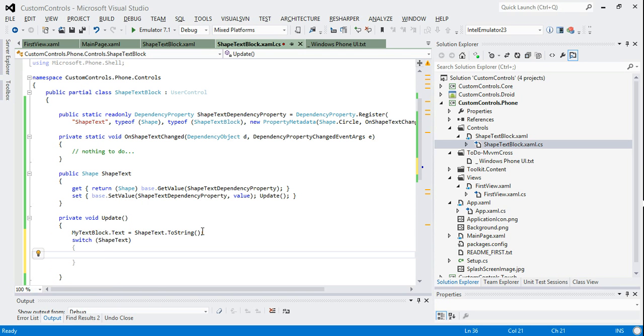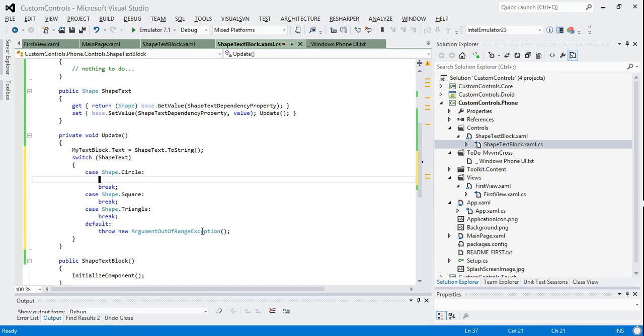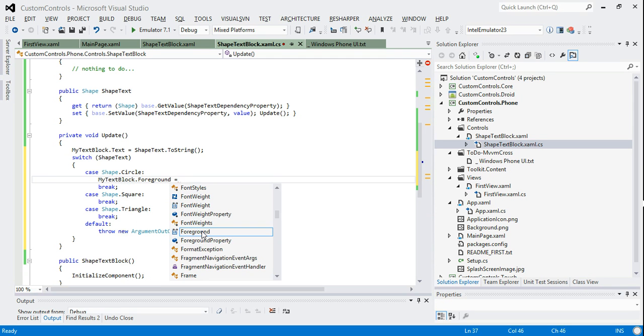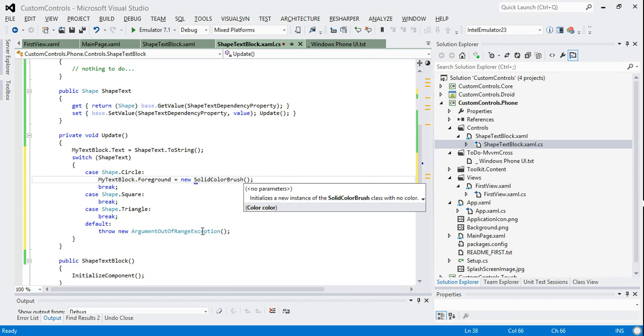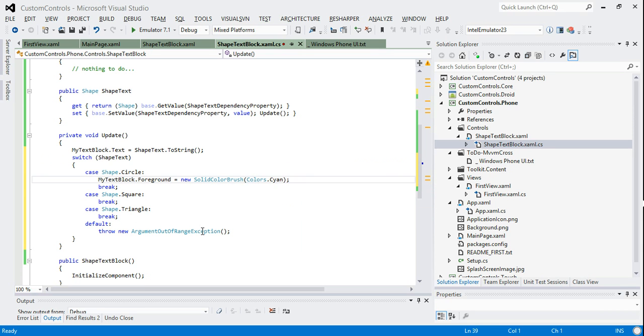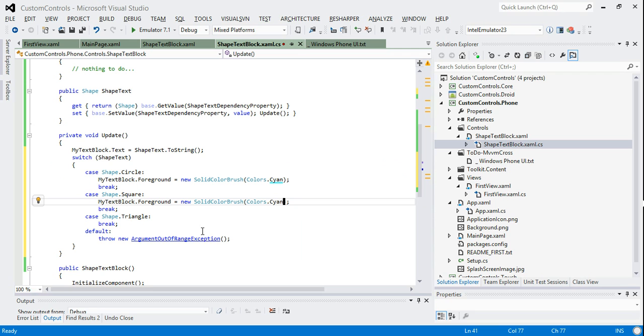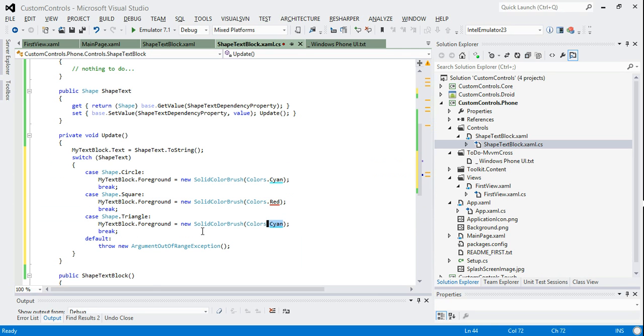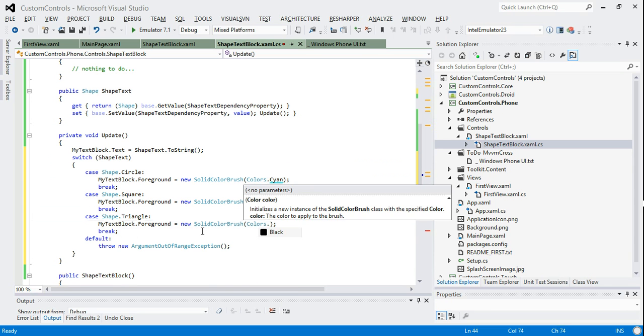Shape text. And what we'll do is, depending on what it is, we'll change the color. So exactly as we did in previous samples, my text block dot the foreground is going to be a new solid color brush, and in this case it's Colors dot, and we'll go for cyan for the circle. For the square we'll go for red, and for the triangle we'll go for magenta, which I think is the same options as we've gone for before.